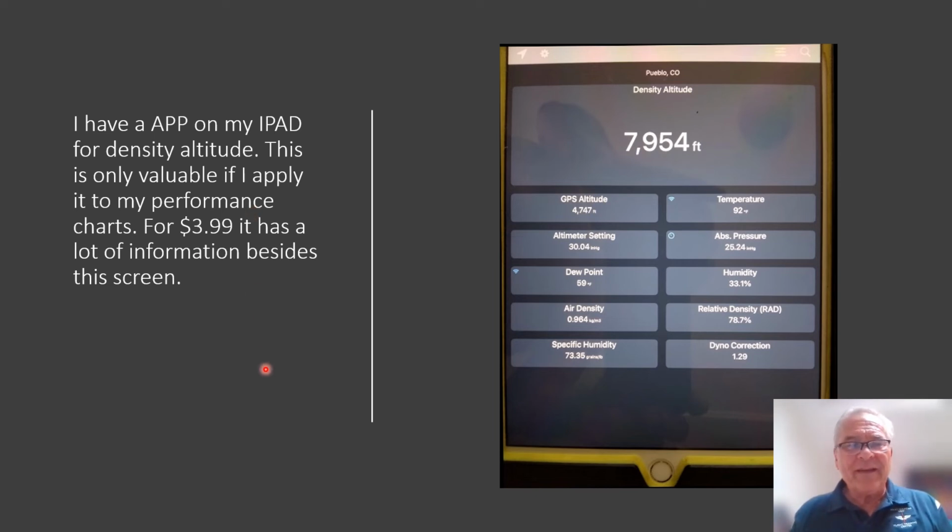I have an iPad and this app here for density altitude, but it's only valuable if I apply it to my performance charts. For $3.99, it has a lot of information besides this screen. And my house, I live in Pueblo, so Pueblo is pretty flat, but it's about 100, I can't remember Pueblo's official altitude at the airport. I'm west of that, up on the bluff there, so it looks like I'm 100 feet higher or something. But this is just on a regular old day.